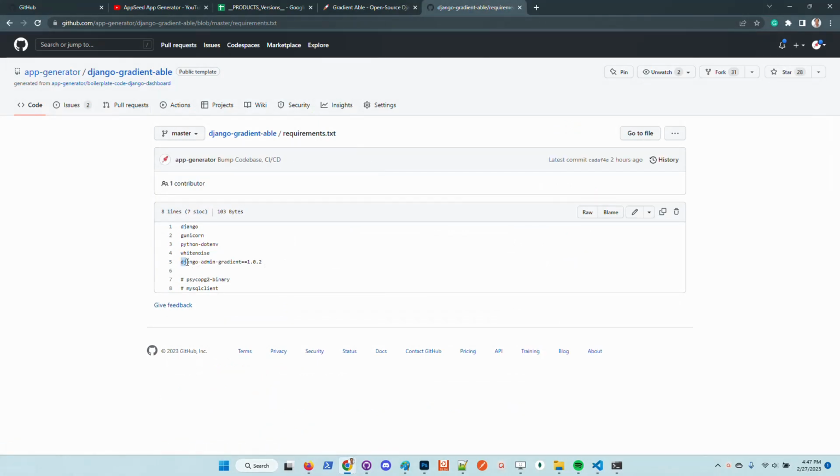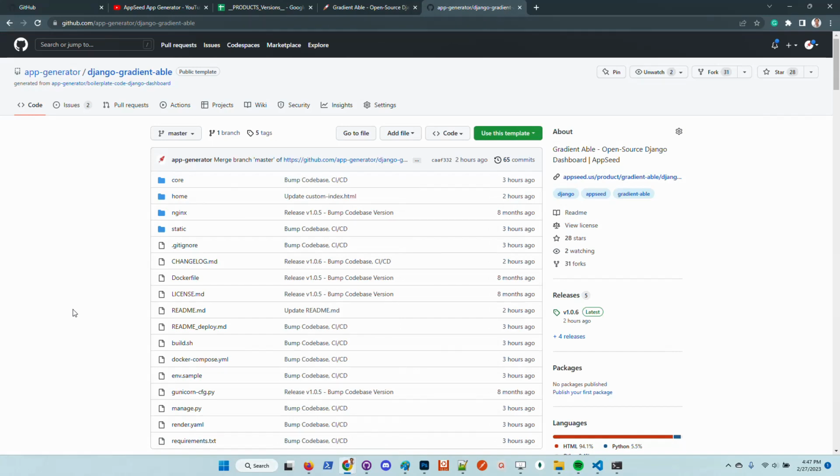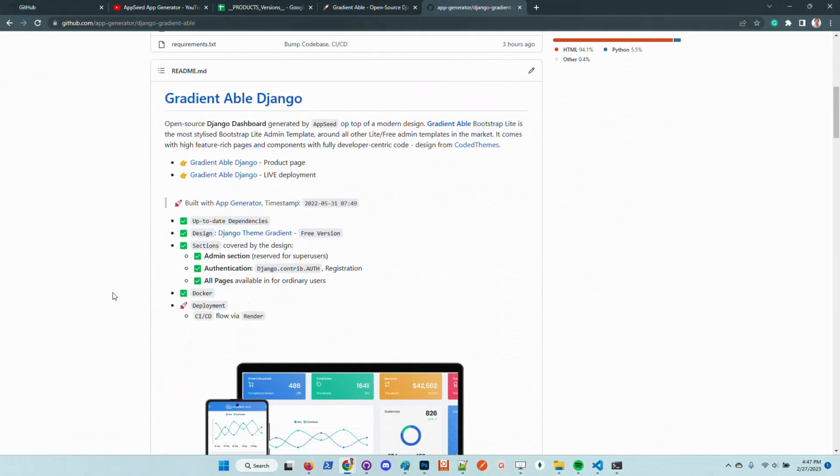This is visible if we open up the requirement file, and we can see that the design Django admin gradient uses this version. Basically, the external library that styles the starter can be used in any Django application, new or legacy. On top of this, the code base comes with continuous integration, continuous deployment support. If we use the product on Render, we can deploy it without much effort on the Render deployment platform with just a few clicks.